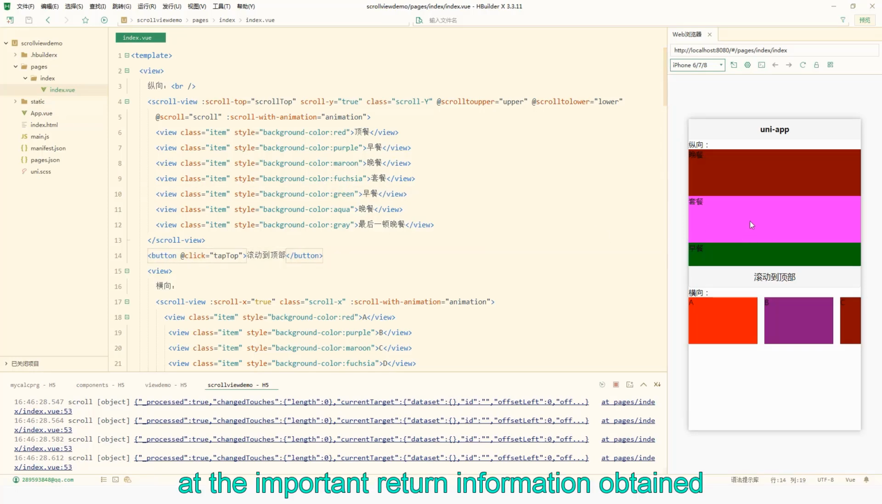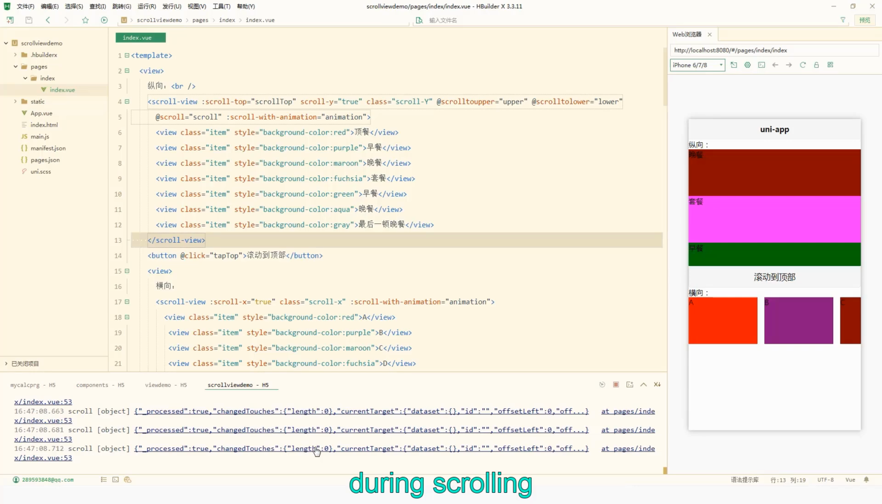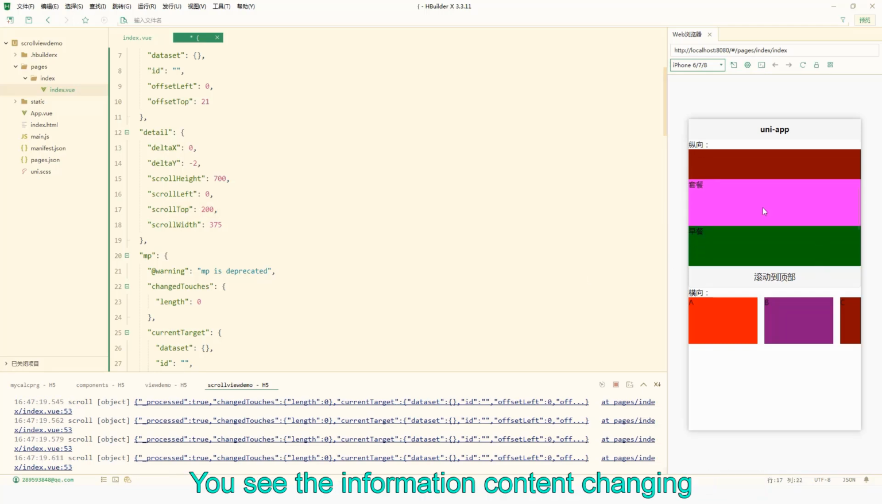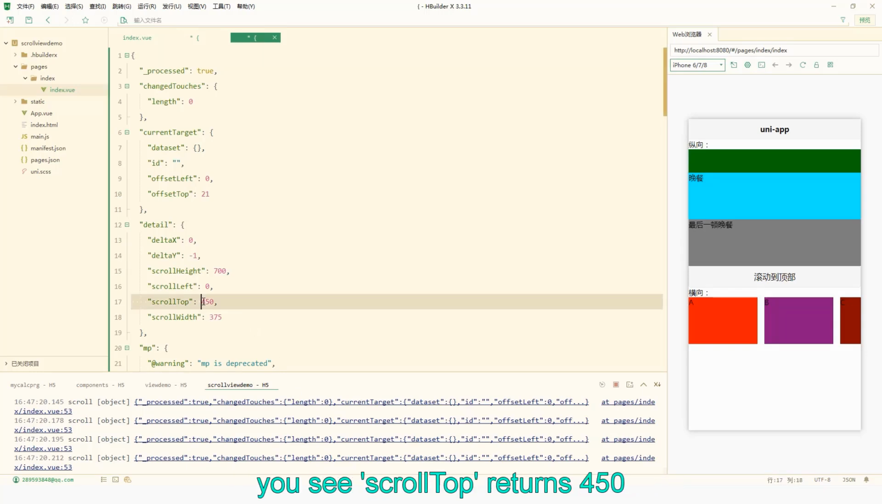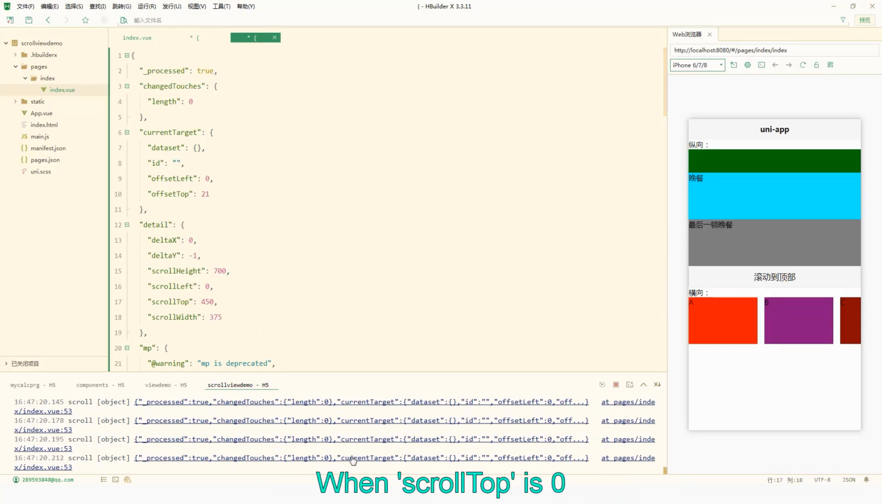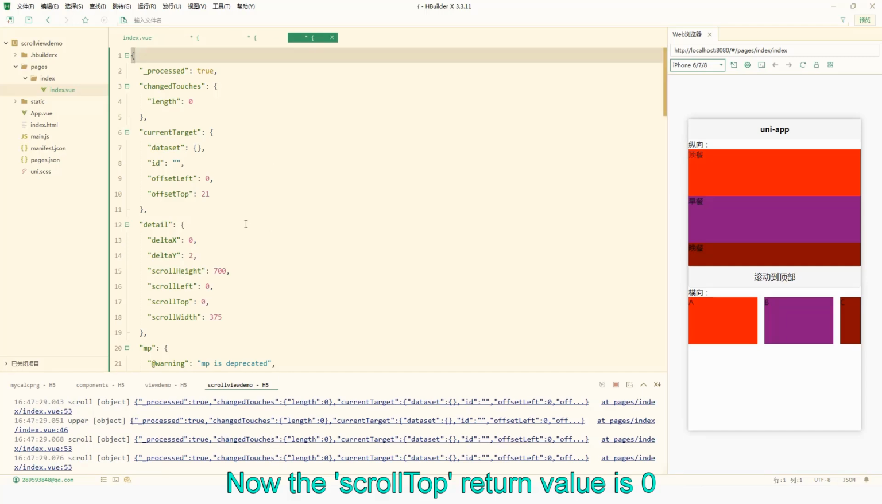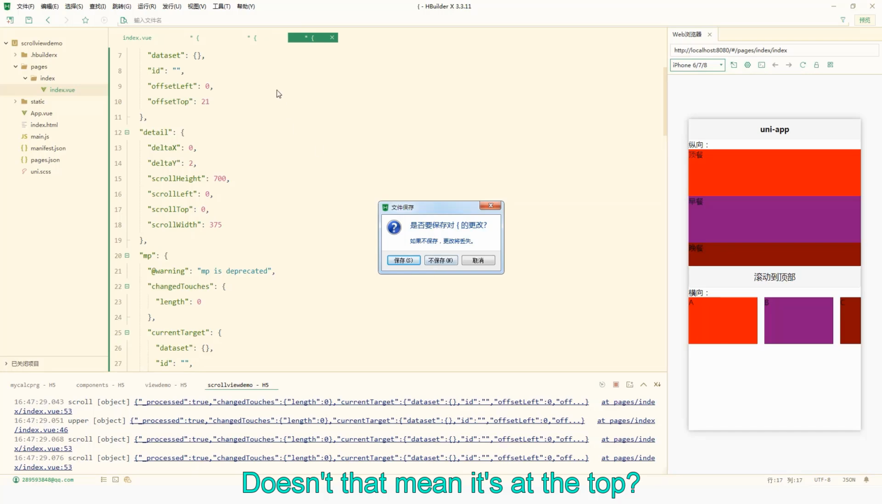Let's take a look at the important return information obtained during scrolling. One of the frequently used return values is scrollTop. You see the information content changing. For example, when scrolled to here, you see scrollTop is 450. When scrollTop is 0, where should it be scrolled to? Now that the scrollTop value is 0, doesn't that mean it's at the top?